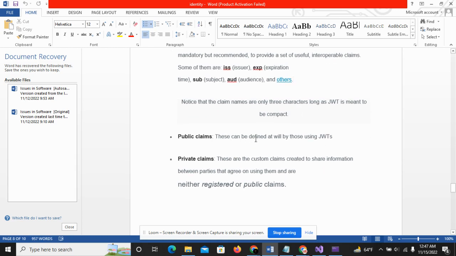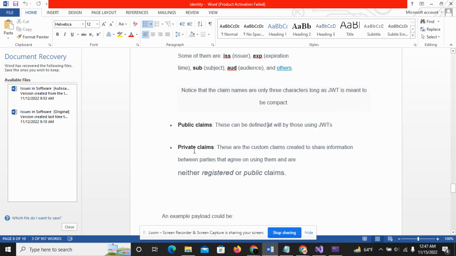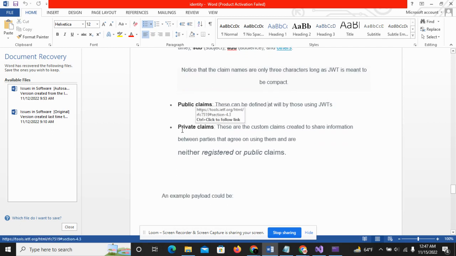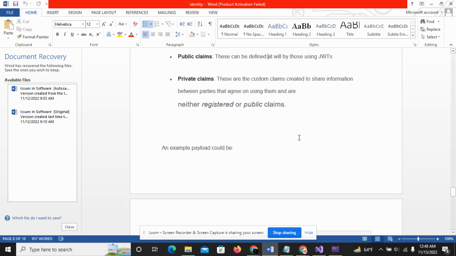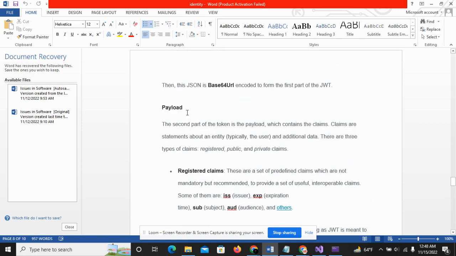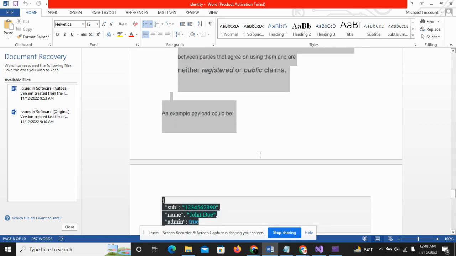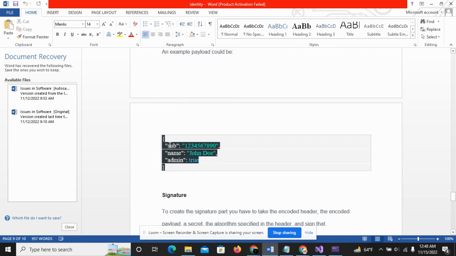Public claims are defined at will by those using JWTs. And the next is the private claim. These are claims created to share information between parties that agree on using them. So this was the section of the payload, and here is an example of the payload: sub contains the subject name and admin.